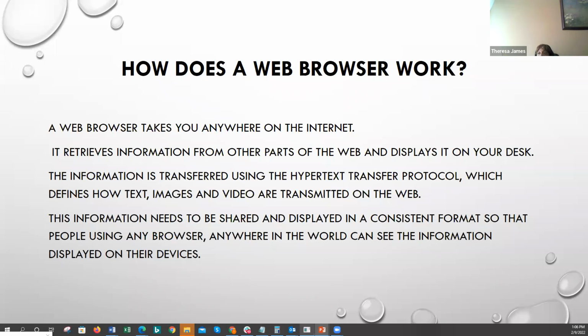This information needs to be shared and displayed in a consistent format so that people using any browser anywhere in the world can see the information displayed on their devices. Okay, so it's a very consistent way.